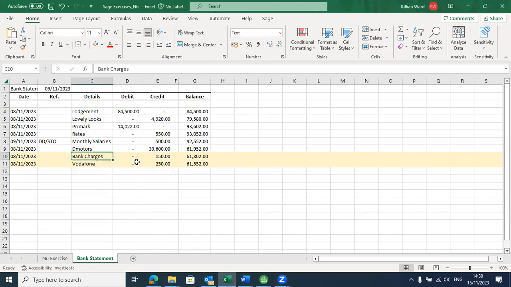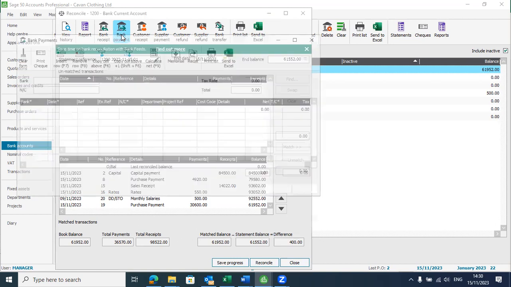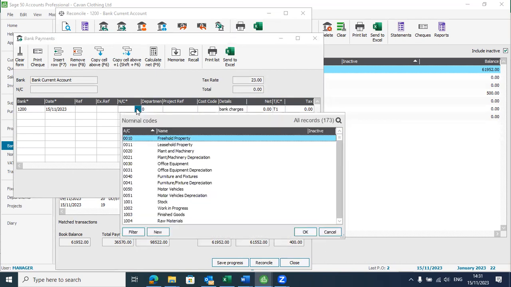Okay, so we need to add bank charges, a payment of 150, and a payment to Vodafone for 250. So let's do the bank charges first. Still in the reconciliation screen, there's a button up here for bank payment, from the bank account. Bank charges, nominal code.